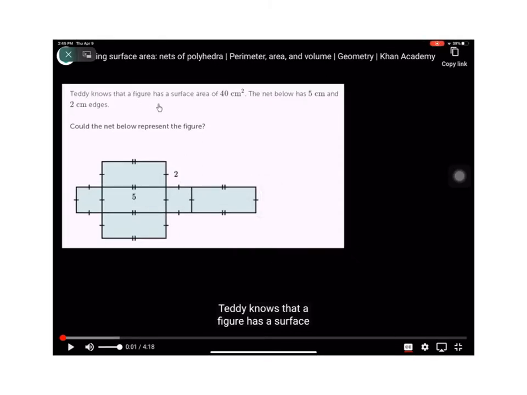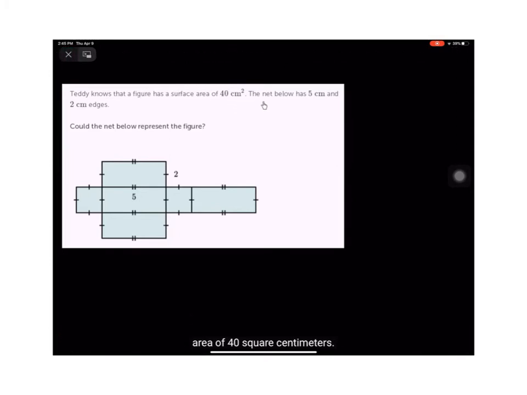Figure has a surface area of 40 square centimeters. The net below has 5 centimeter and 2 centimeter edges. Could the net below represent the figure? So let's just make sure we understand what this here represents. So it tells us that it has 5 centimeter edges. So this is one of the 5 centimeter edges right over here.